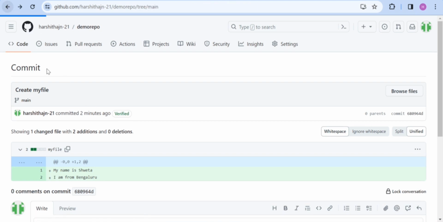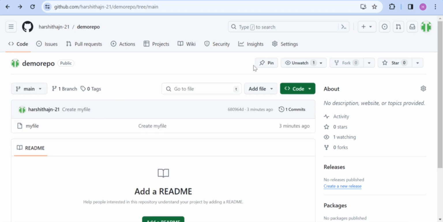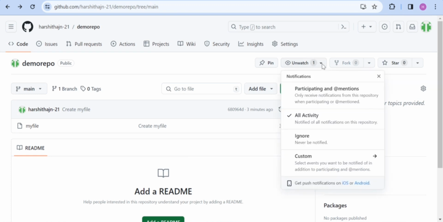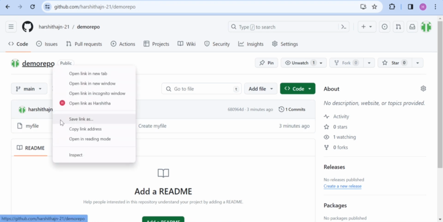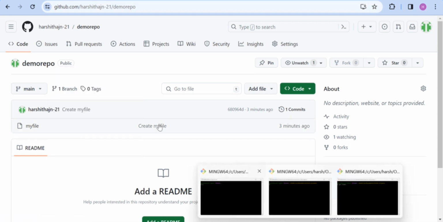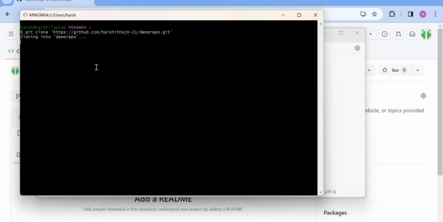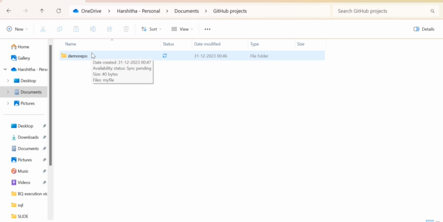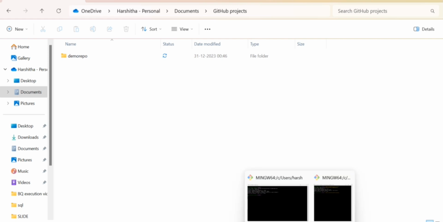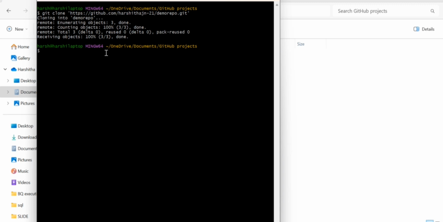So let's go back to the folder GitHub projects and open it. Let's refresh it. After cloning, if I go to my GitHub projects, you can see it is in my local workspace. Now let's say I want to add some more files. This is our working directory. Here we can modify files, add files, whatever we want.